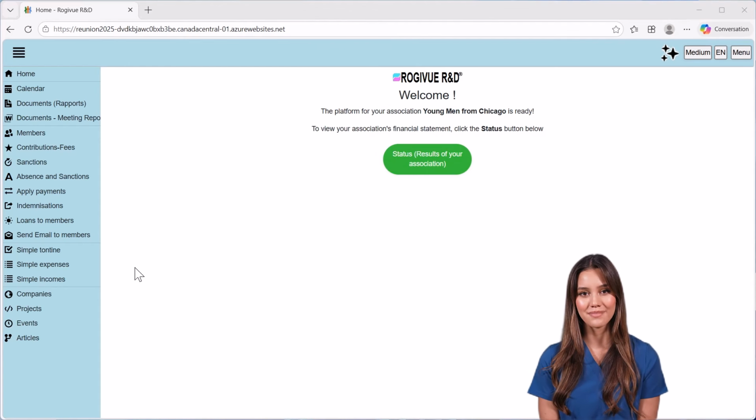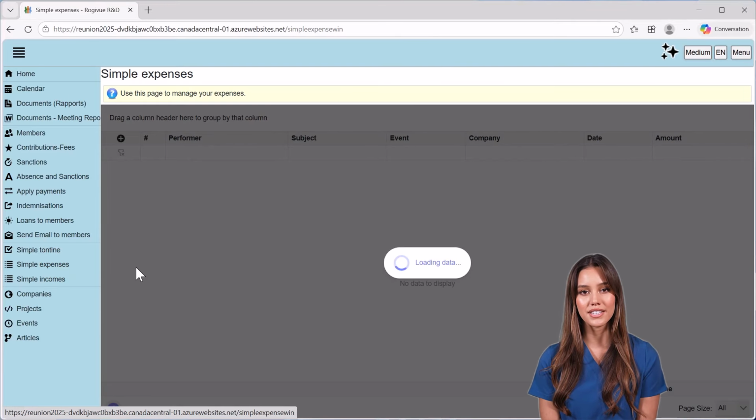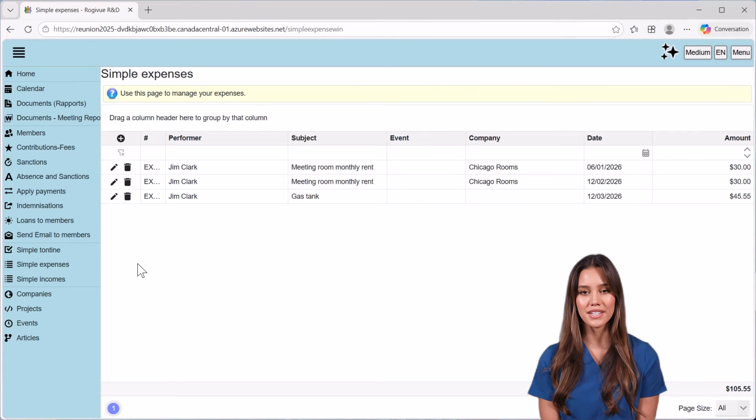This item is fundamental to track all the outflows of money from your association, whether they are purchases of goods, travel expenses, or expenses related to events. To access this feature, you just need to click on the Simple Expenses option in the toolbar. You will then see a grid displaying all your expenses. This will allow you to have an overview of your finances.